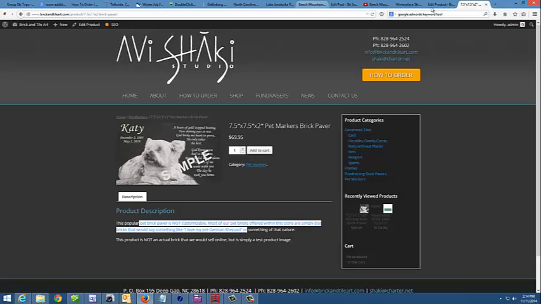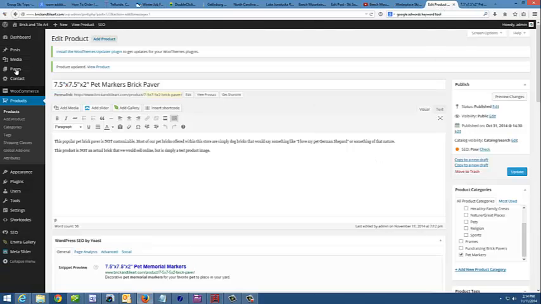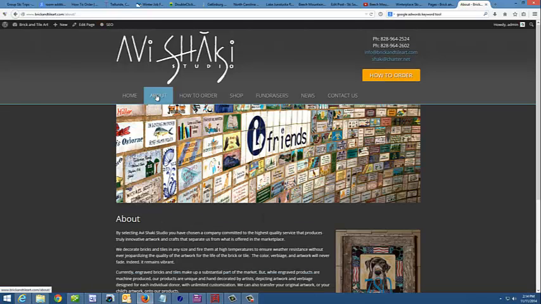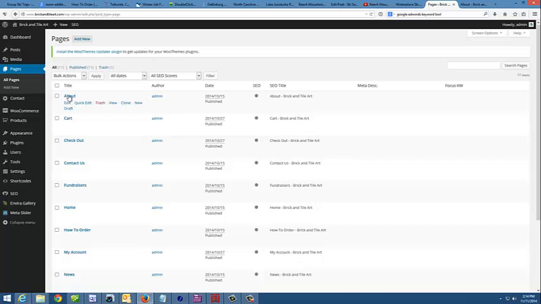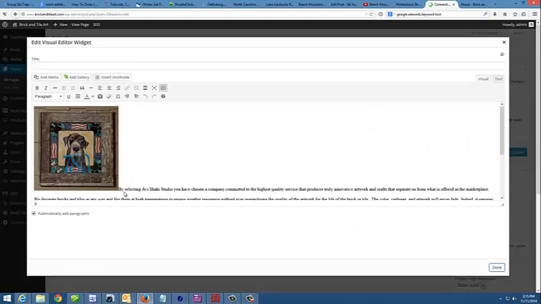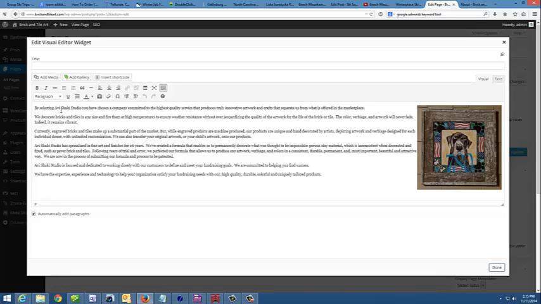So that's how to easily add, edit, and delete product information. To do the same thing for pages, you would quite simply go to, for example, the About Us page, and let's say that instead of saying selecting, we want to say choosing. This page is called About, so I'm going to go to the About Us page and click Edit, then click Edit within the Visual Editor, and go down here and say, by selecting Abhishaki Studio, you've chosen a company committed to the highest quality service that produces truly innovative artwork and crafts that separate us from what is offered in the marketplace.